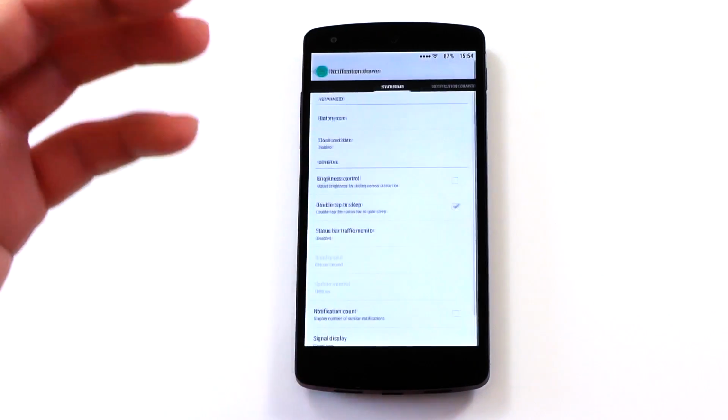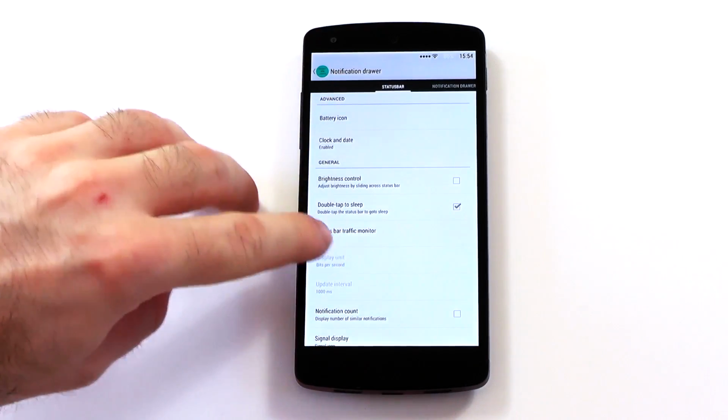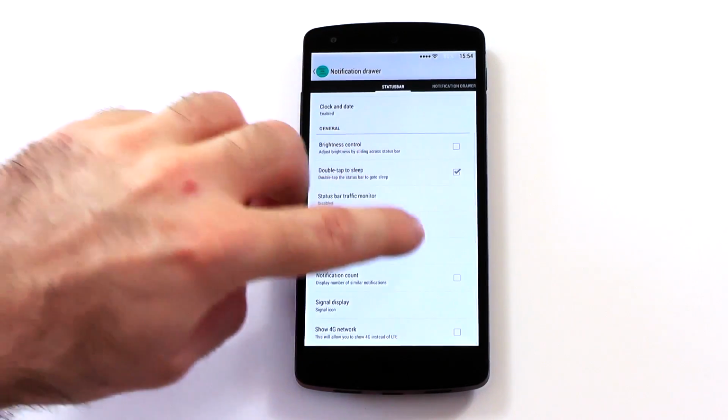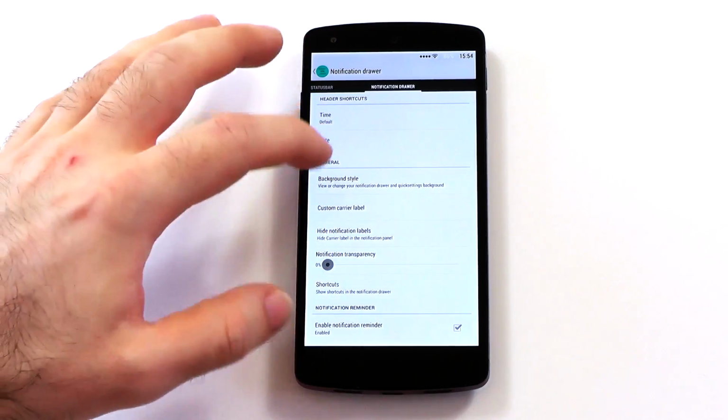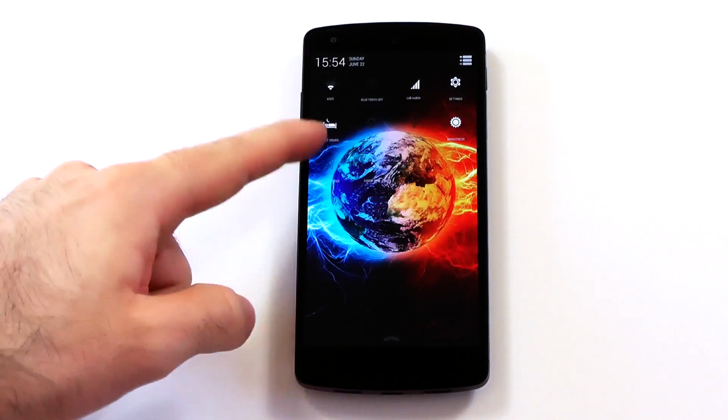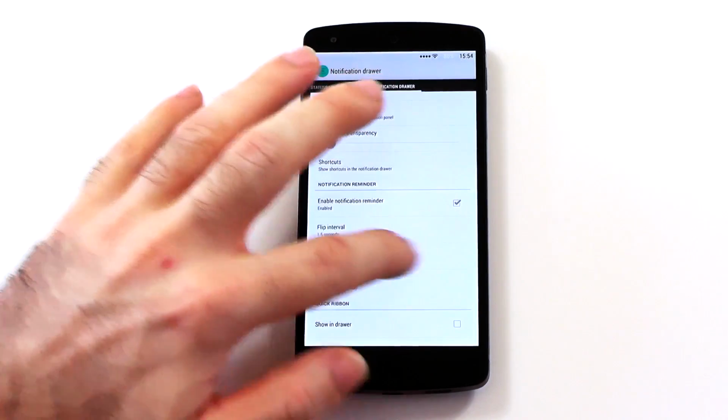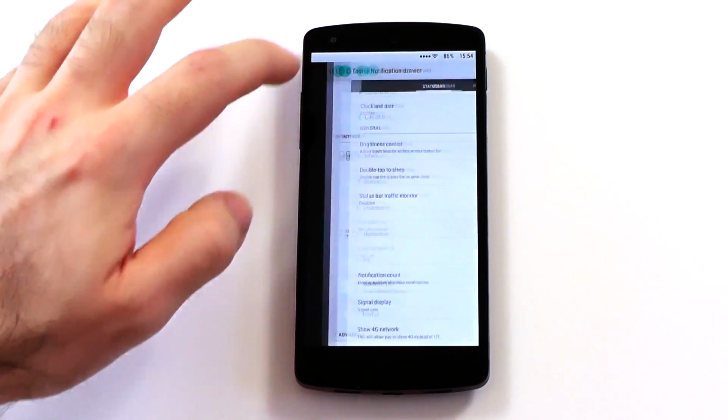In status bar, we have the standard things like battery icons, status bar traffic monitor. We also have the notification drawer where you can change your quick settings styles as you want. They are fully customizable. That is great. And there's a lot more also there.